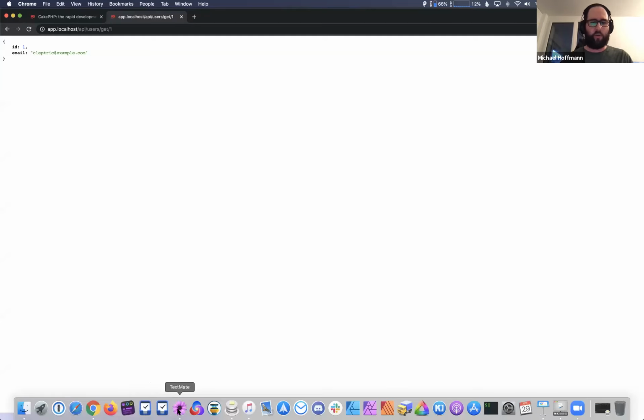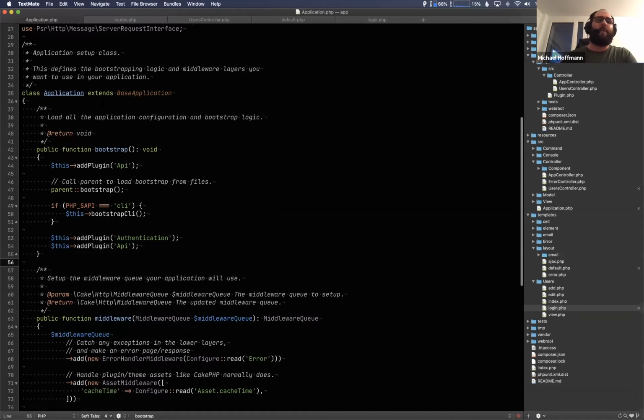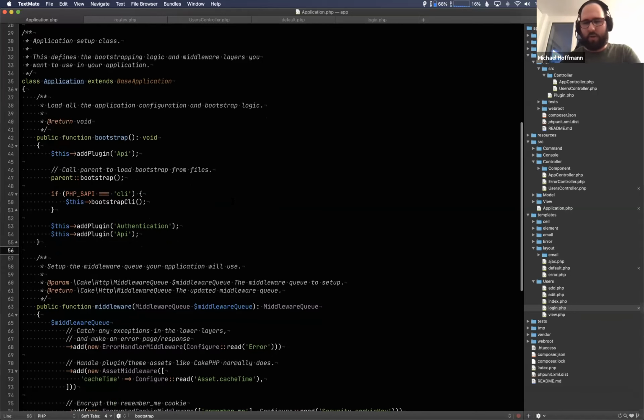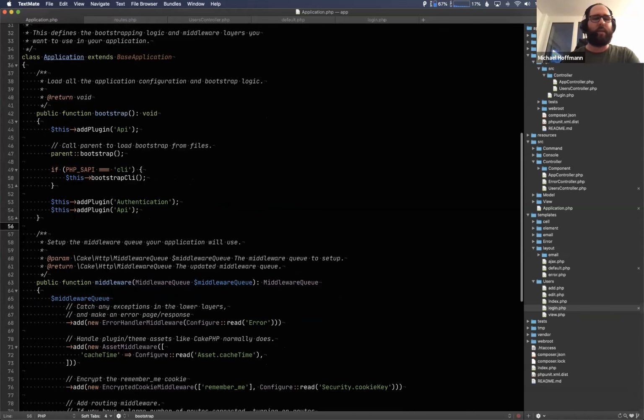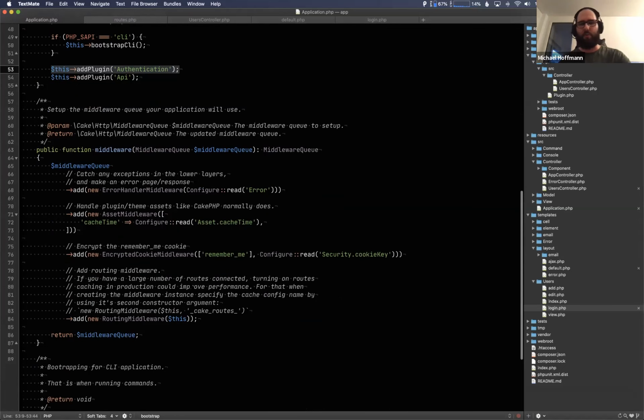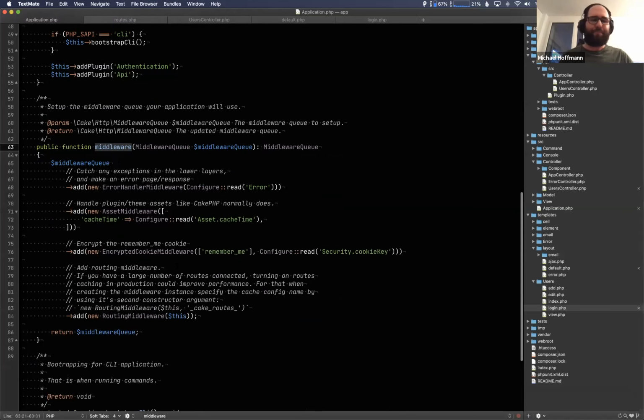Okay, so how is this all done? First, you install the plugin via Composer. So composer require cakephp/authentication. Next, you load the plugin in your bootstrap method in your Application.php. And then you have two options. So the middleware queue you set up in the application is run against all routes. So basically every middleware you set up here is valid for the whole application.